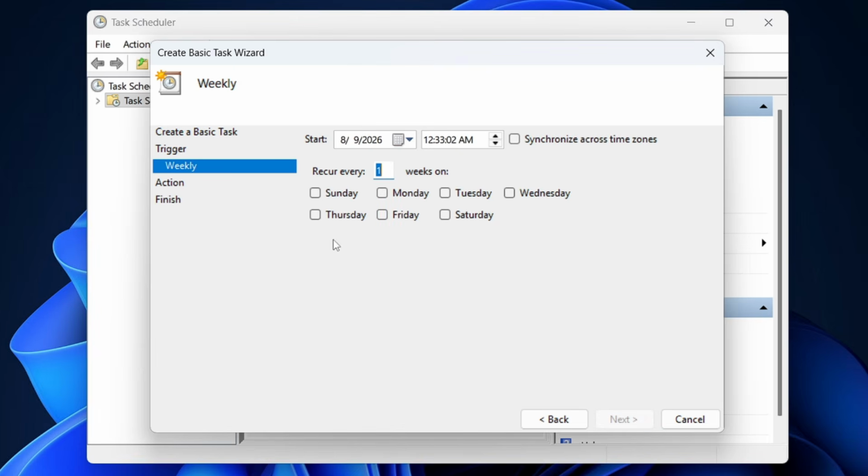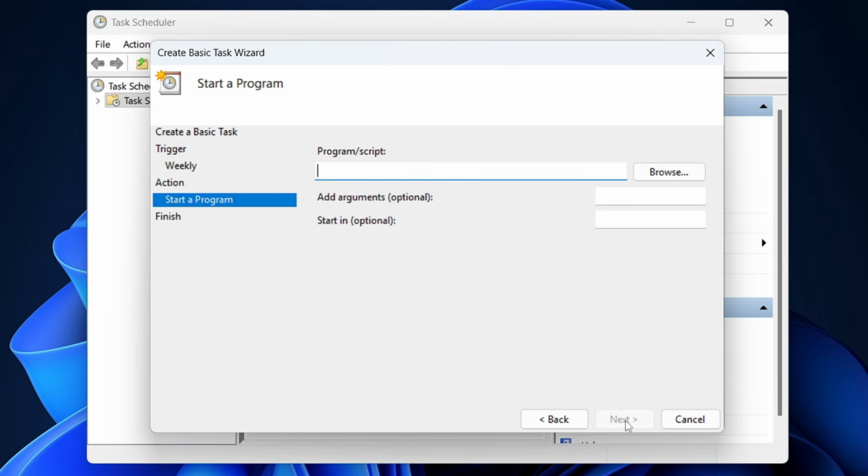Click on next. Then it will ask you which exact day you want it to be done. So let's say I can pick Sunday here. I want it to be done every Sunday. Then you can also choose the time, what exact time you want the cleanup to start. So let's say I want it to start at 10 p.m. of every Sunday. So I will choose the time 10 p.m. on every Sunday. Then click on next. Start a program. Click on next.